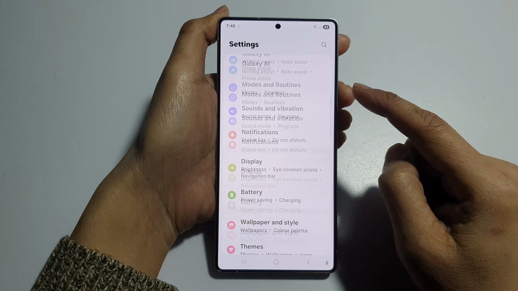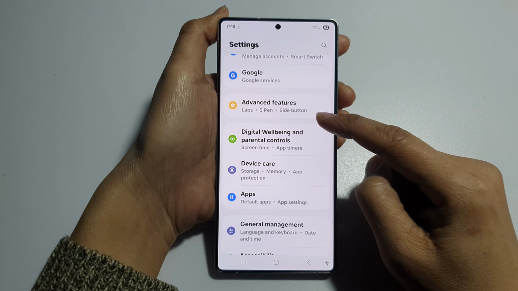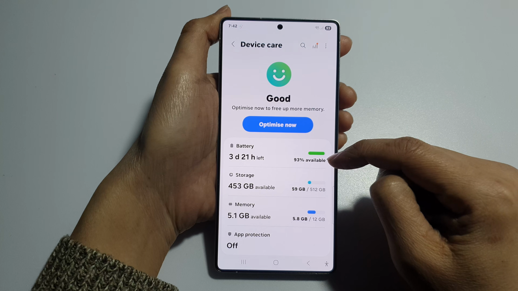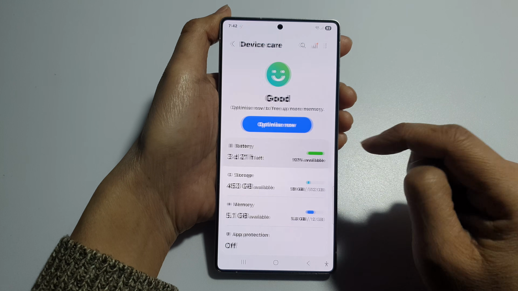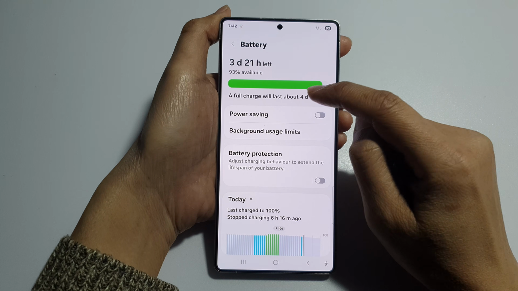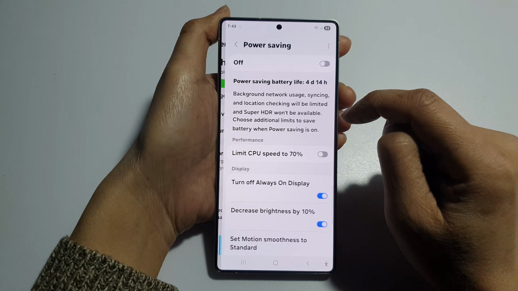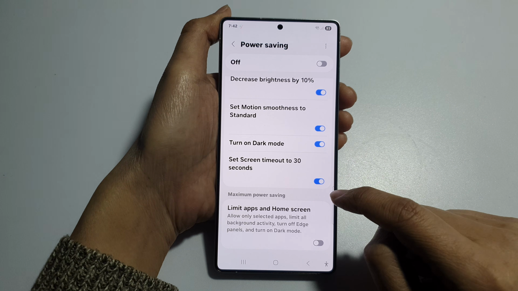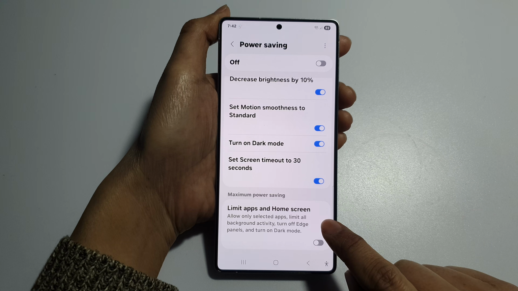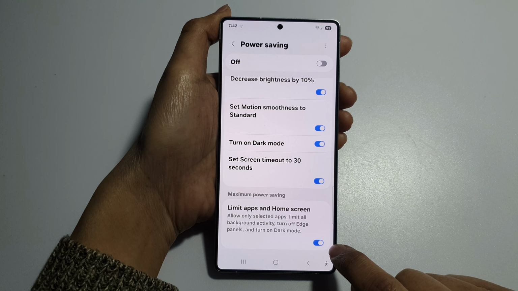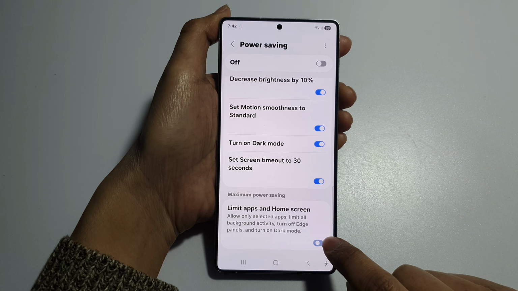Next, we then scroll down and tap on device care. Now in here, tap on battery. Then tap on power saving. Tap on the left hand side panel. Now scroll down and tap on limit apps in home screen. Tap on the toggle button to turn this on or switch it off.